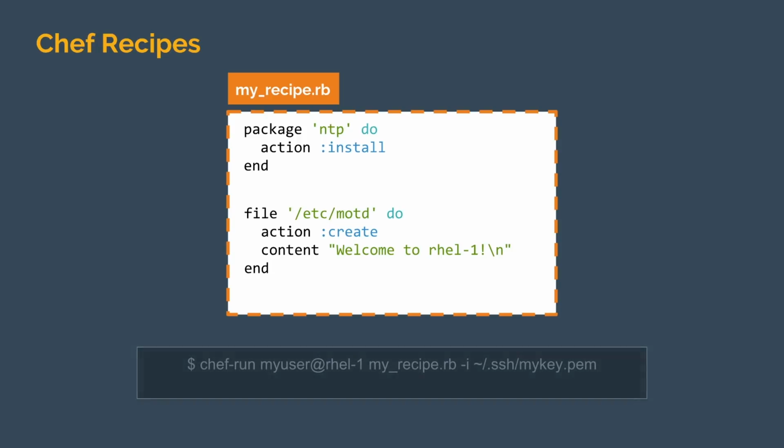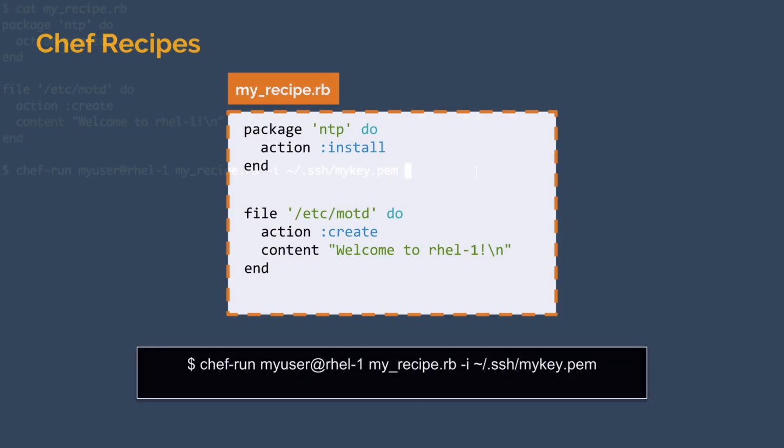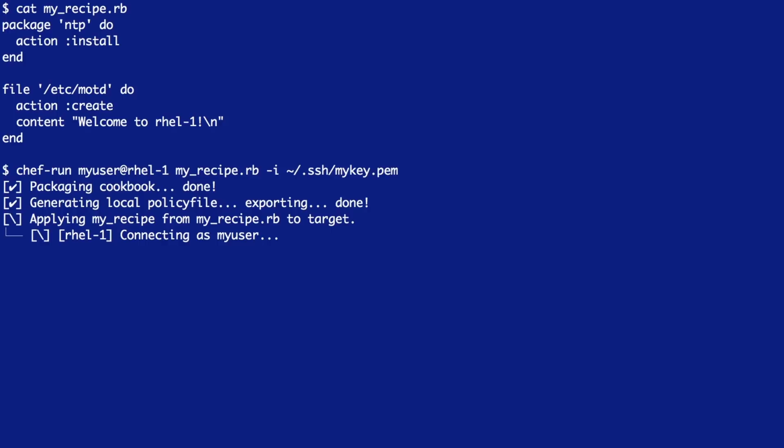We can run these with Chef Run in much the same way. Instead of defining the resource we wish to execute, we can point it at a recipe file, in this case, myrecipe.rb. Back in my terminal, I've created a recipe with this same content. We can now execute it with Chef Run and watch as Chef Run applies it just as it applied our single resource execution earlier, this time applying my recipe.